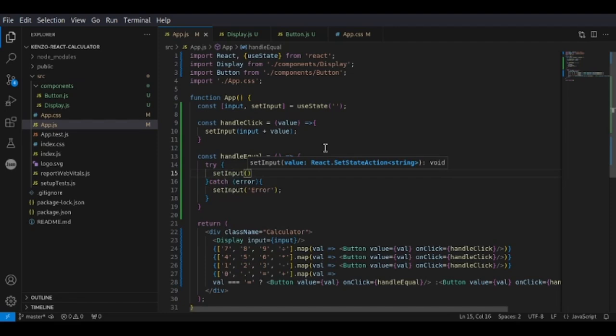Now we are working on the equation itself. The user will use all of these other buttons and put in an equation, and once they press the equal sign, it will call handle equal. Once it calls handle equal, we want to try and set the input to the answer of the equation. I don't want to complicate it, so I'm just going to use eval.